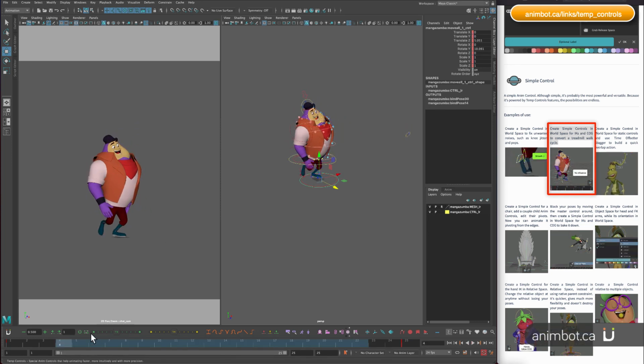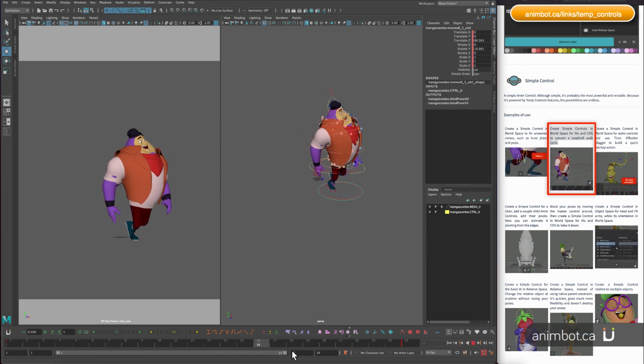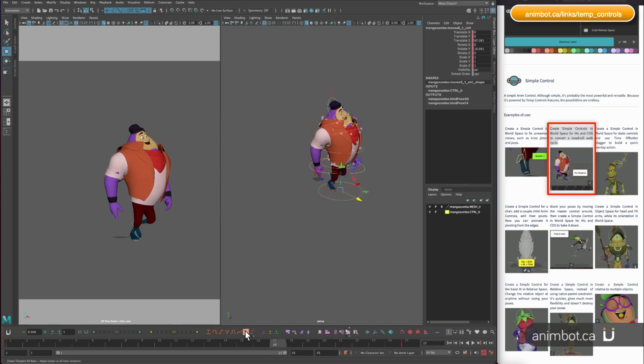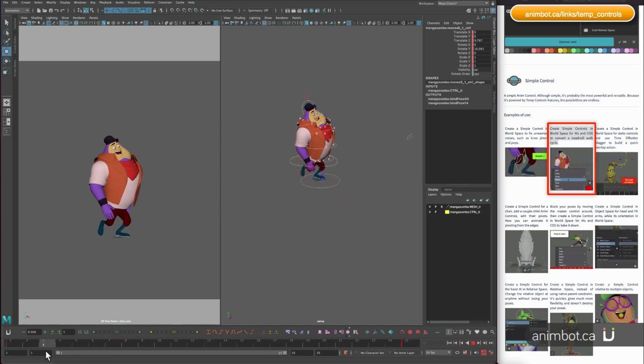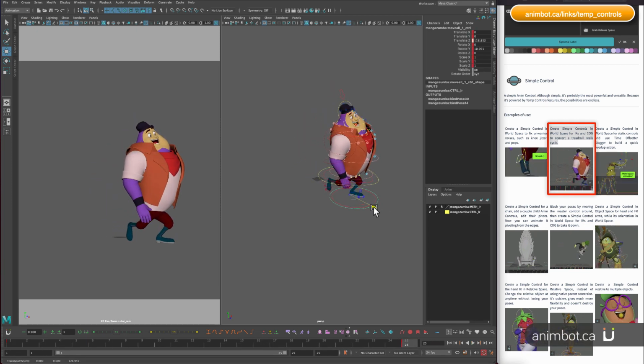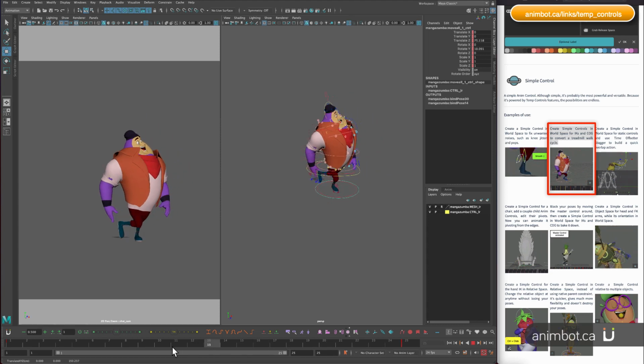So I'm gonna delete those keys. Okay, so now he's moving forward. I'm gonna just set this to linear. Move a little bit more just so it doesn't slide as much.